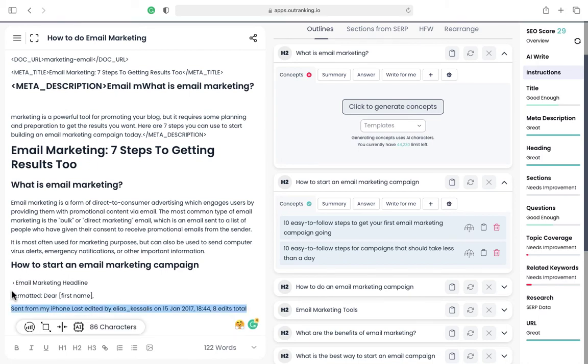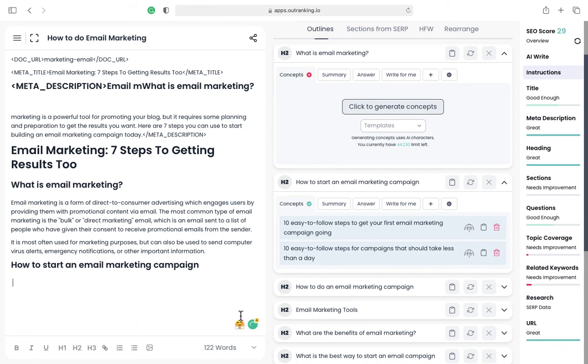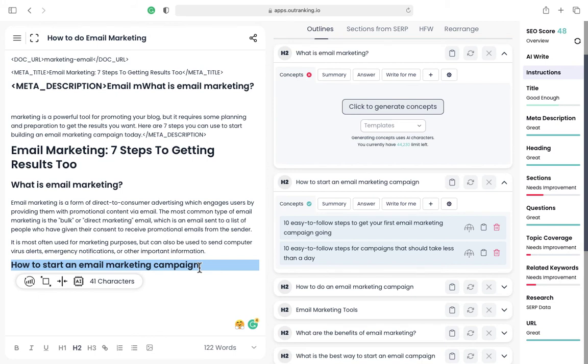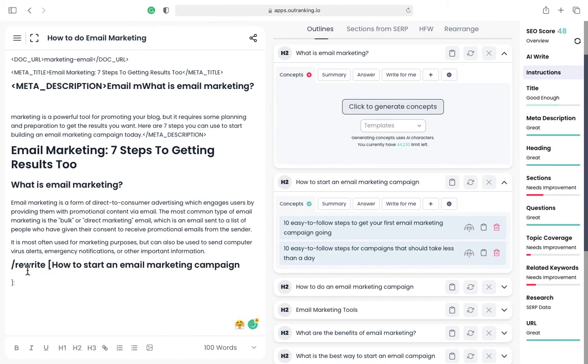Sometimes it can give us bogus content, but you should not be worried about that. You always have the option to delete it. You can also head over to this heading and select the content, and you also have some options like these. Okay, it rewrote the content, right?